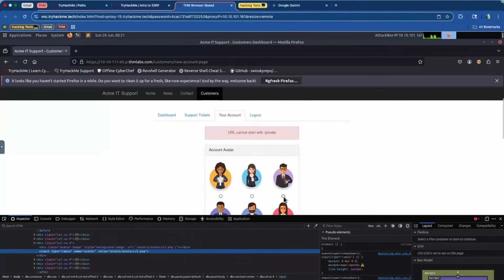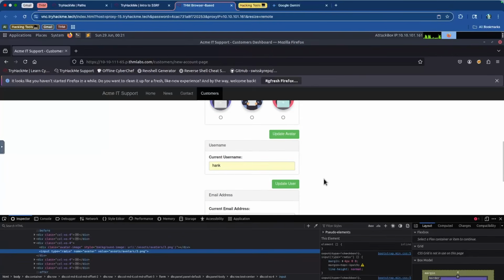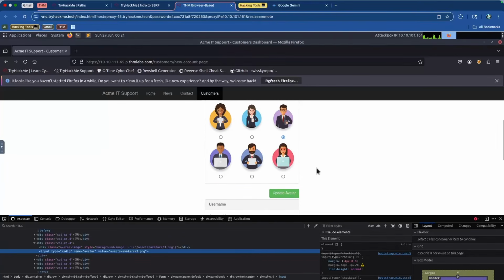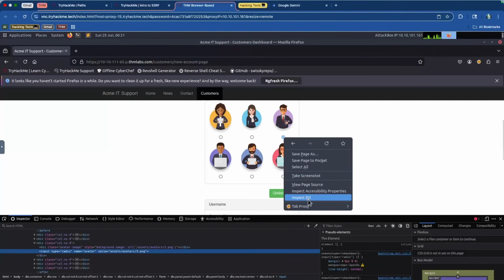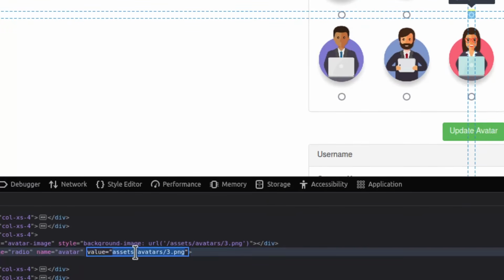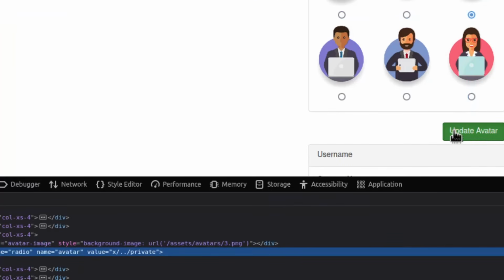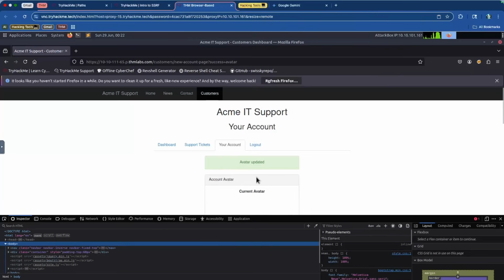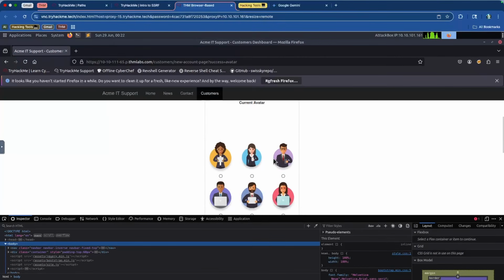So what we can do again is click on this element, right click, inspect, and it'll take us to that specific one. And here we're going to do x/private, and press enter. Then we're going to click update. And now it says avatar was updated.